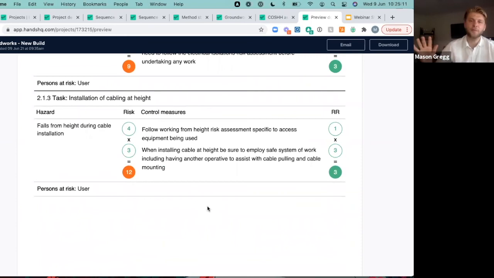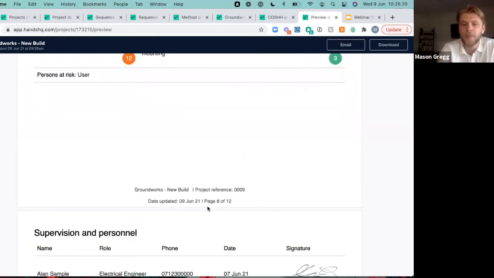I've seen so many RAMS documents where it's just thousands of words thrown onto one page in really small little text that there's no wonder why people don't read it. So we just wanted to make them accessible for everyone.